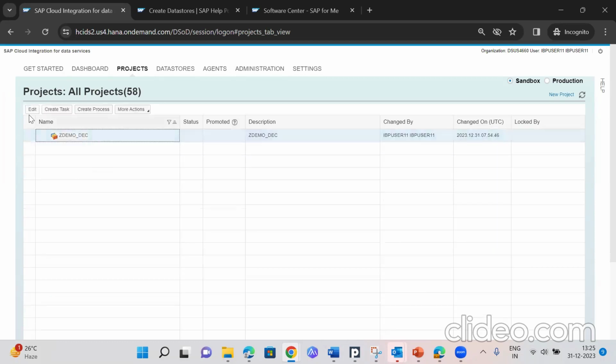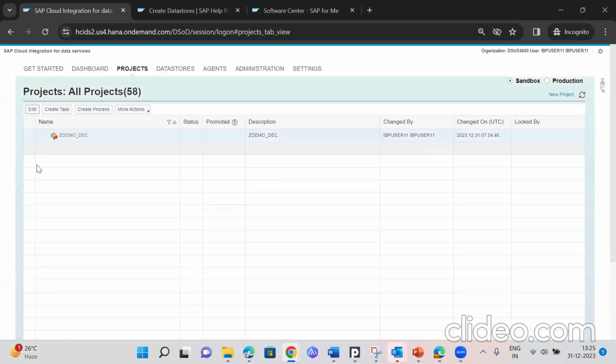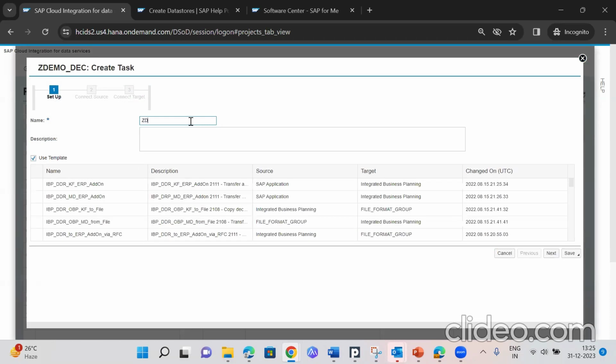If you click on this, we have an option to create and edit. You can edit the task name and the project name which you have already created. You can create a new task. Once you click on the project, you can give the name of the task. Let's say Z demo task.